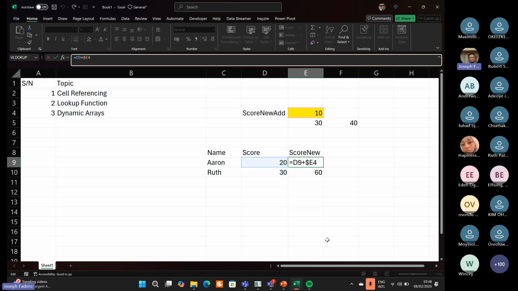Somebody said column constant. Yeah, so for the person that said it, look, don't worry. That's the reason why I'm doing it like this, so that it's going to be a revision for you. I'm still going to get to my point. So E4 is column constant.